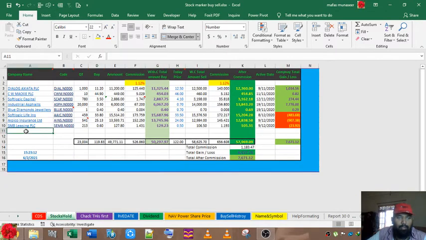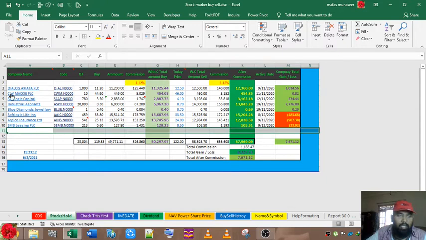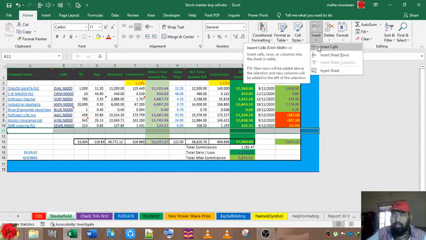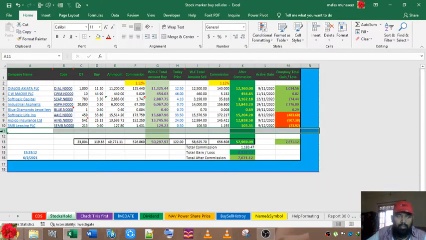So for example, you are going to buy some stock. For that, first you have to insert one tab. So go to Home and Insert, or otherwise you can click here. Control Shift equal, and it's going to insert one cell. So you have to select like that. So I'm going to insert.